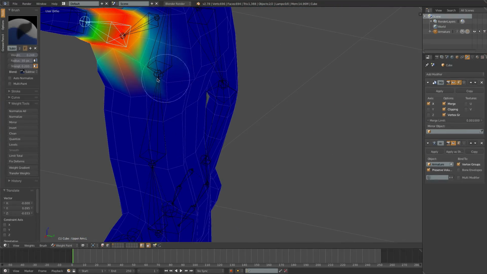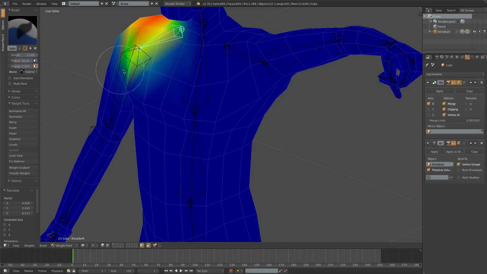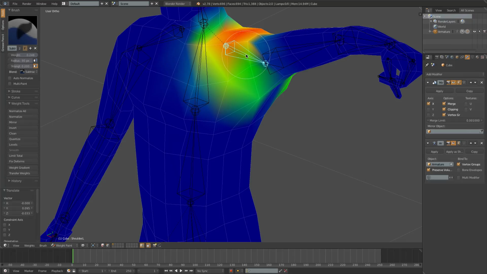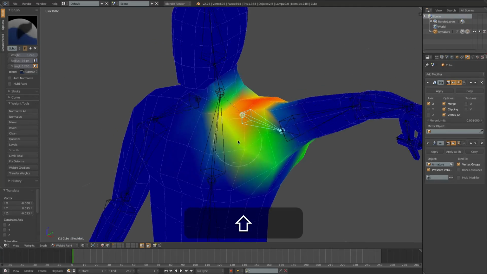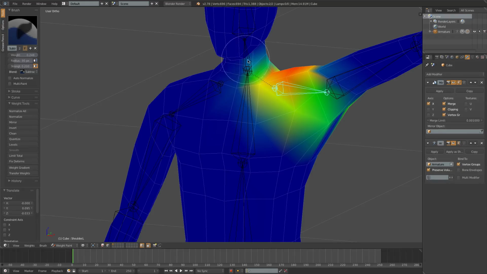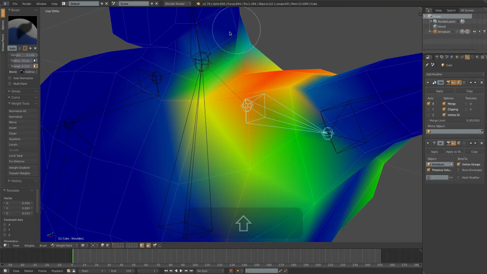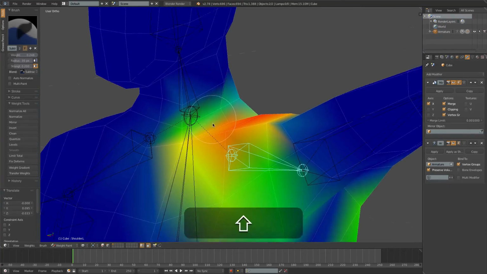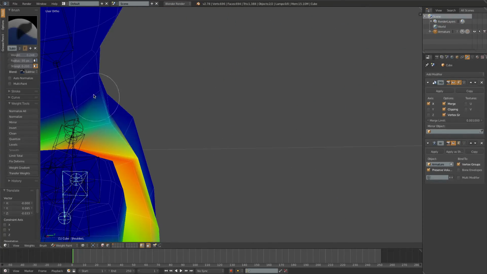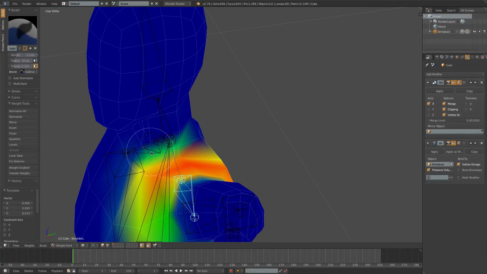And the other nice thing, of course, is that since we have the mirror modifier, all the changes that we're making to this arm are automatically being copied over to the other side as well. So we don't have to worry about duplicating our work. This shoulder bone is maybe influencing the neck a little bit too much as well. So I'll come in here and just try and remove some of the weighting on these vertices. All right, that probably helps a bit.